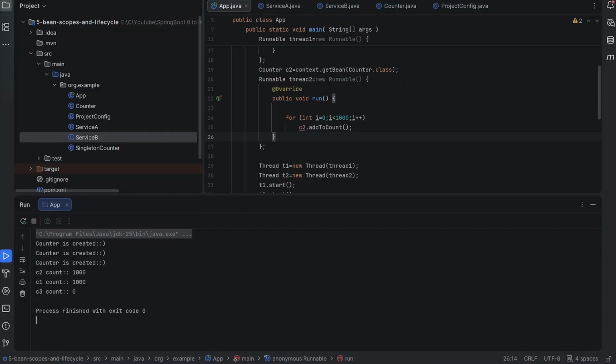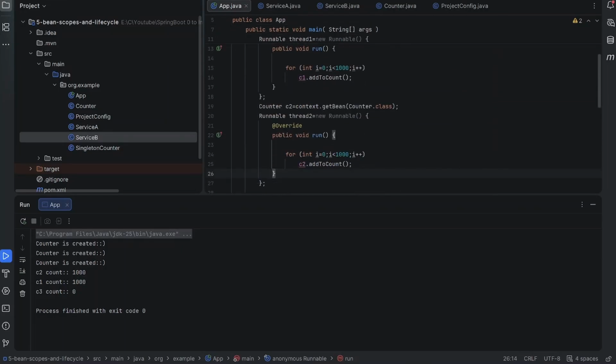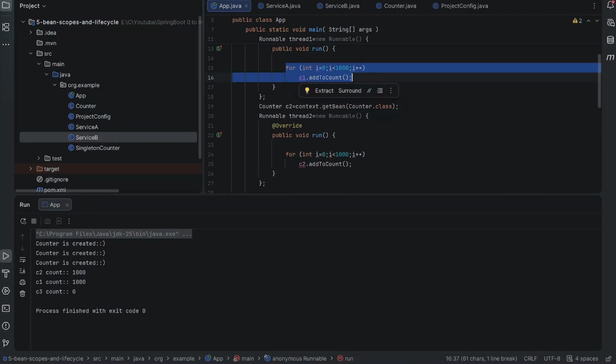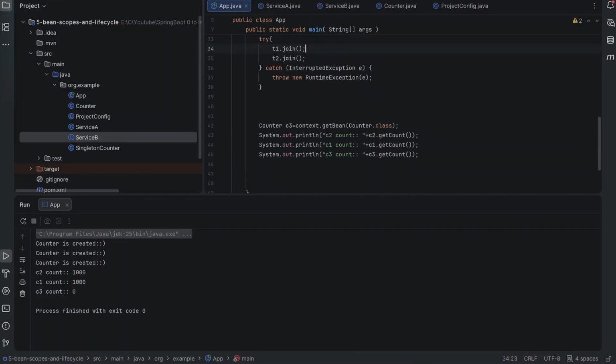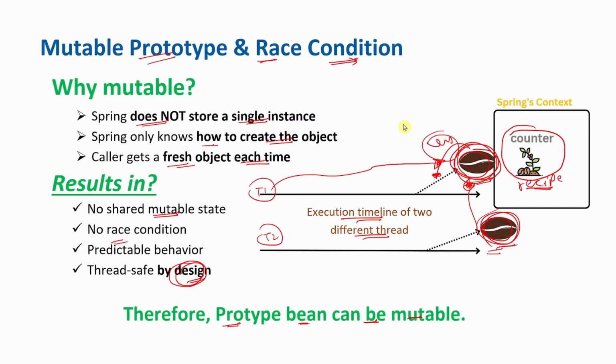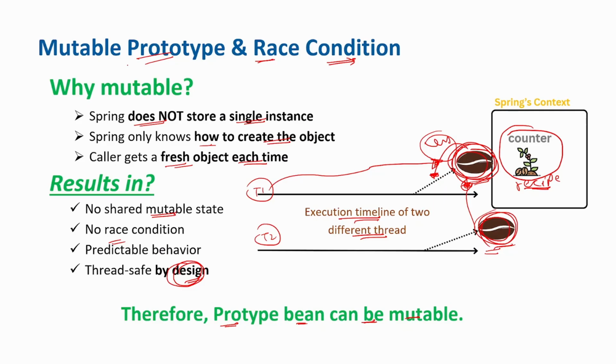As you can see, the C2 count is 1000, the C1 count is 1000, and the C3 count is 0, because for C1 the for loop runs for 1000 iterations and its value increases, the value of C2 increases, and the value of C3 is 0 by default, because its new instance is created. So we have seen that using the prototype bean, we can avoid the race condition, because every thread will get a new instance. Therefore, it avoids the race condition.